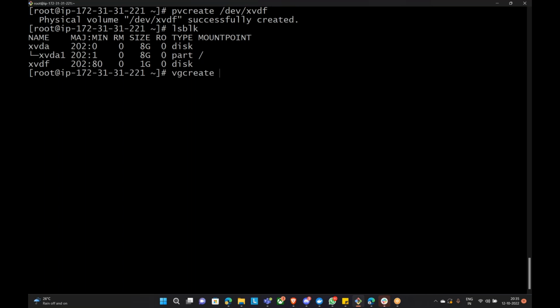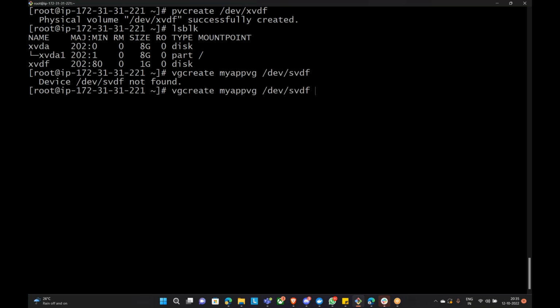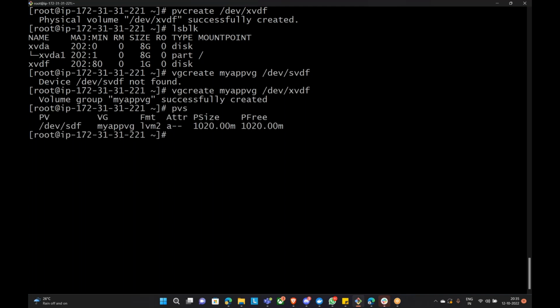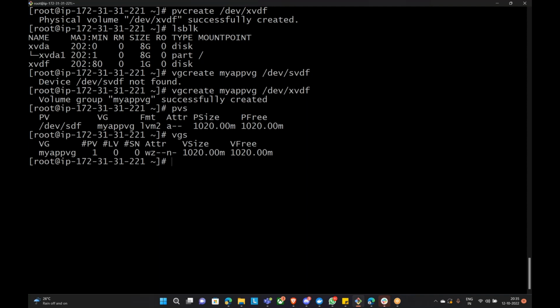So vgcreate myapp-vg, and you have to provide the physical volume, that is xvdf. Oh, sorry, that is not it. Okay, so now you can display the pvs we have and vgs we have. So this is the myapp-vg volume group, and now we have to create a logical volume. So lvcreate -n myapp-lv, and we have to specify the size. You can create 500 MB, so -L 500MB, and then you specify the volume group name, myapp-vg. So the logical volume is created.